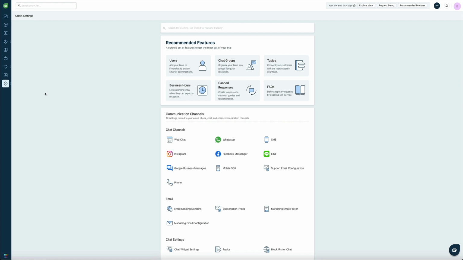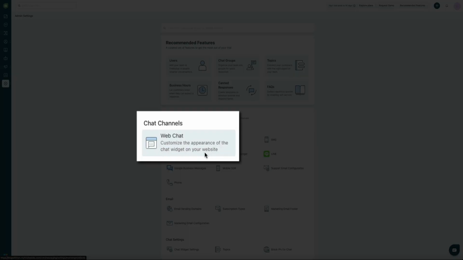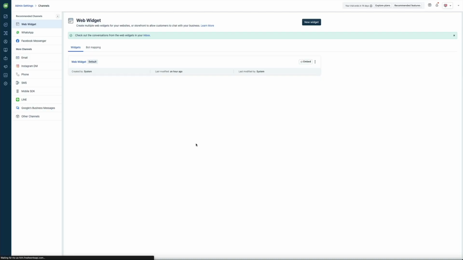So within the chat channel section, click on Web Chat. It should be the first one listed there, and this will give you the ability to build and customize the chat web widgets that will be on your site. And this will bring you to your chat widget management menu. This is where you can organize which channels your web widgets are associated with. You can add new widgets and customize current ones if needed.